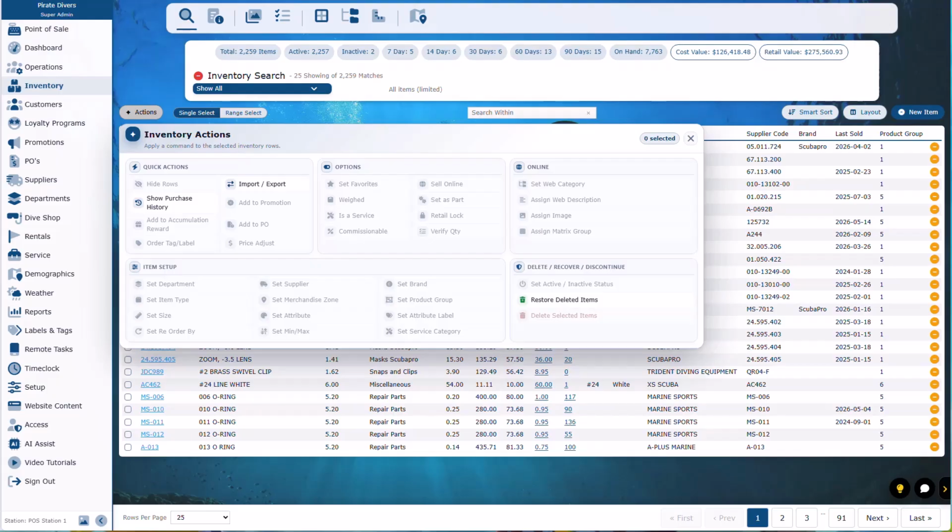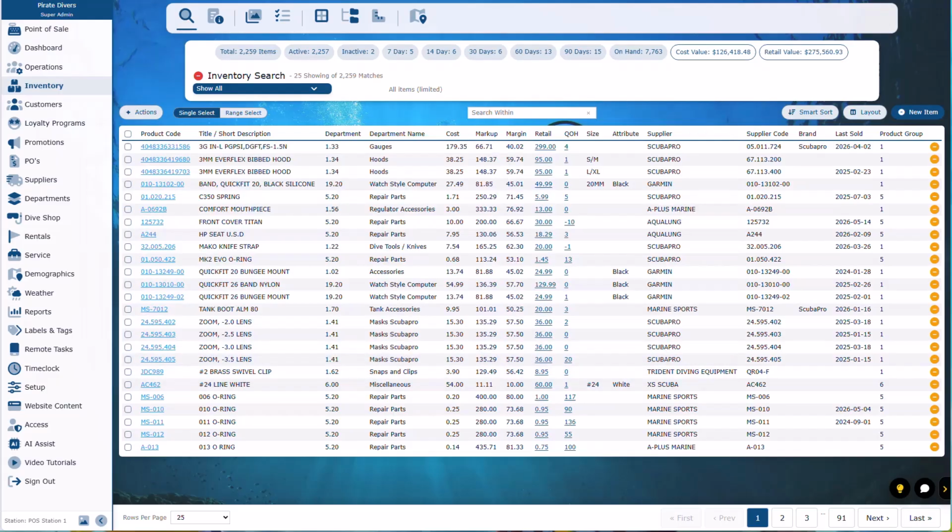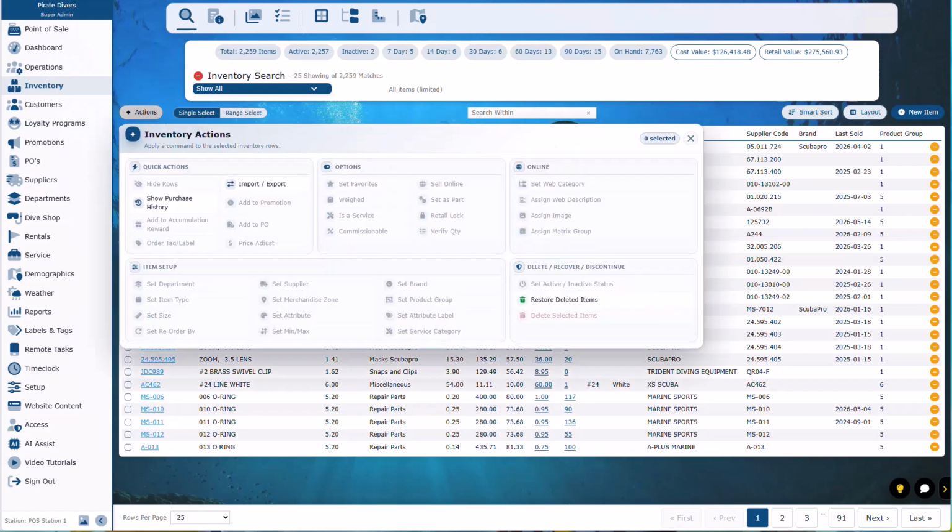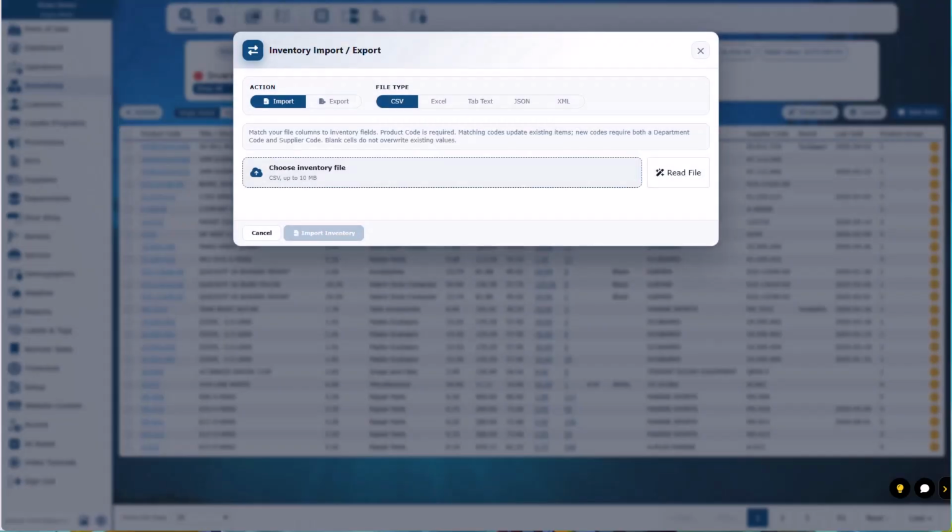Let's begin on the inventory page. Open the Actions menu and select Import or Export. The Inventory, Import, and Export window opens without leaving the inventory page. Make sure Import is selected. Then choose the type of file you are loading. The available choices include Excel, CSV, tab-delimited text, JSON, and XML. Select the source file and choose Read File.